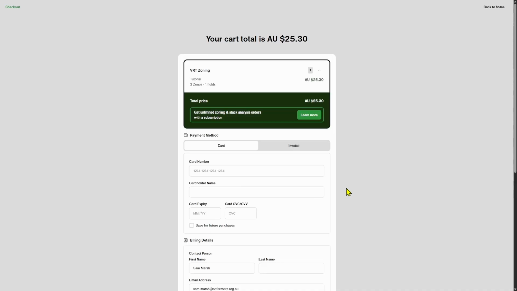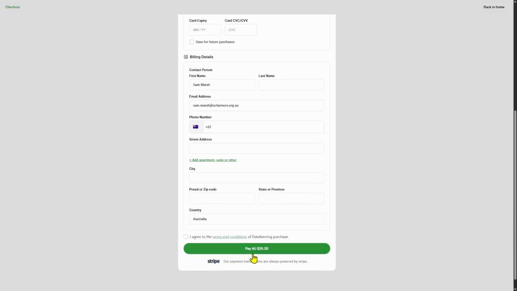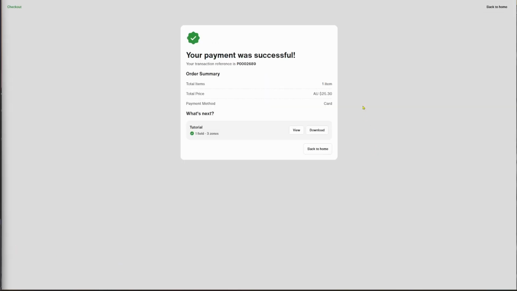I'm going to proceed to checkout, and then all you do is, as a regular online checkout, fill in card details, etc., and pay. So I'm just going to do this, and I will see you in a second. Okay, now that our payment has been successful, we're able to go ahead and download our fields with our 3 zones. So I'm going to select the download button here.